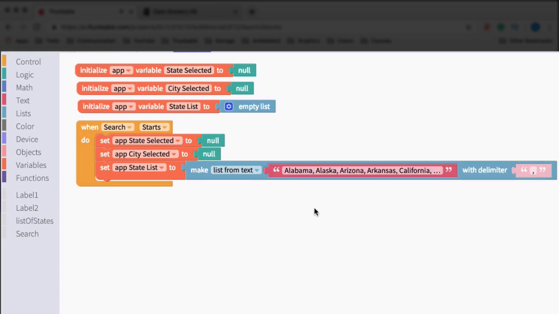Here's our text with delimiter. So we'll throw another text field in here. Now a delimiter is basically what divides up each of the values. So how do we want to divide up Alabama from Alaska? Well, in between here, there is a comma and a space. So our delimiter is going to be a comma and a space.